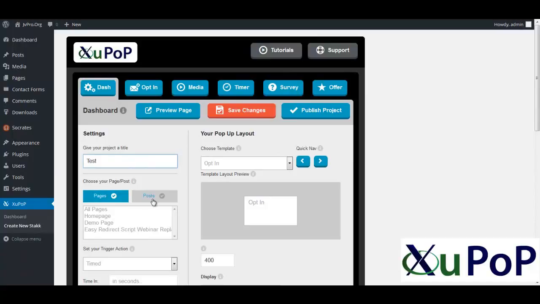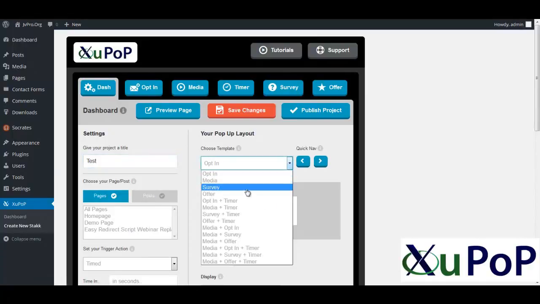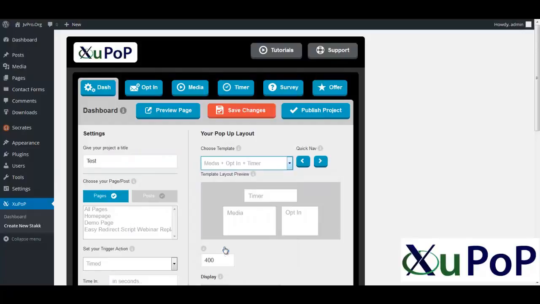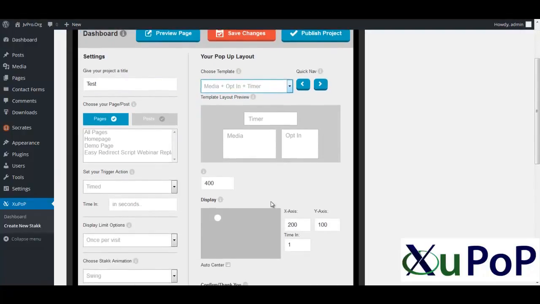And I can decide what style I like. I want to run you through this. You can decide what style and template, so opt-in, media, survey, offer, etc. I'm going to leave it with the media, opt-in and timer. And that's cool, it shows you kind of a preview of the layout. You can choose where you want to target and everything else. I'm just going to leave it as is.